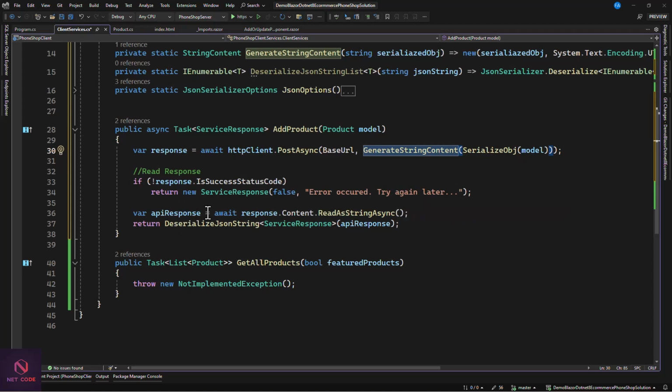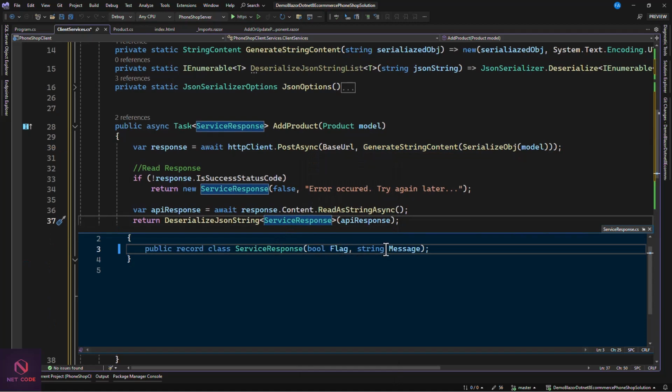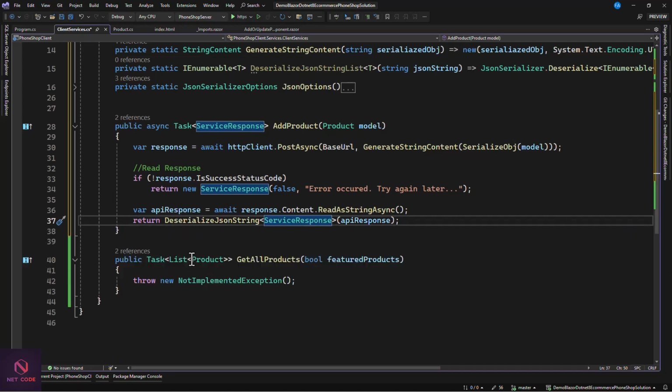But in case it's able to get connected to the API, then we are going to read the response from the API as a string. Then you want to deserialize the response into a response object, whereby this response, if I peek at it, has the Boolean expression and the message as a record class. So we are going to convert it into this, and now we can return this service response. So we are returning this as a service response in here. Okay, so that's the add.